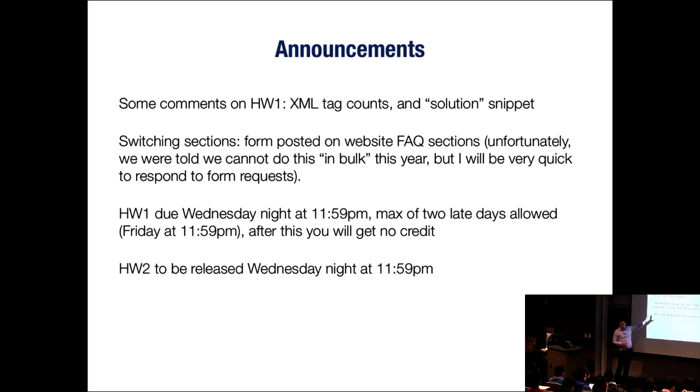So it's much more important to submit something and get some credit than it is to fine tune your solutions locally and get no credit. And don't put it off till Friday. Even if you're going to use the late days, for the same reason that you shouldn't wait until the last day if you're going to submit on time, don't leave it till Friday. And finally, homework 2 will be released this Wednesday at midnight as well. Any questions about the logistics side of things?